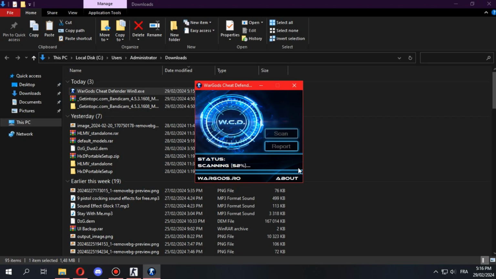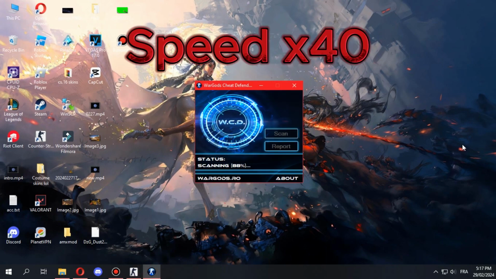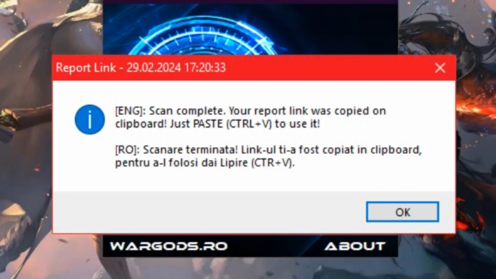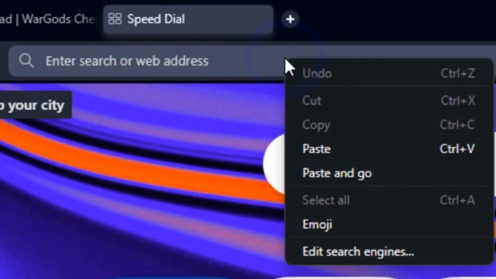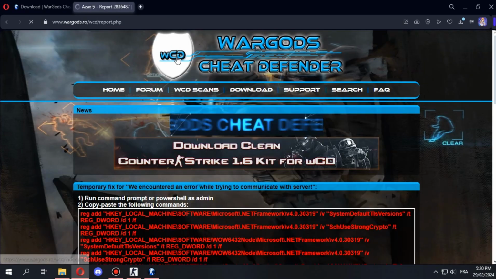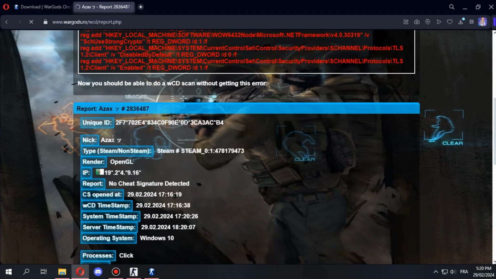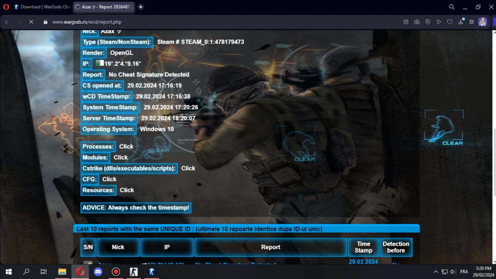Once you do it, the software will start scanning your game files. You have to wait a couple of minutes till the software finishes. Once the software finished scanning, this message must appear on your screen. Click OK. Now go back to your browser and click paste, and then a link must appear. Once you join the link, you will find your personal information inside the game, and then you have to copy this link and send it to the admin who told you to do the scan.